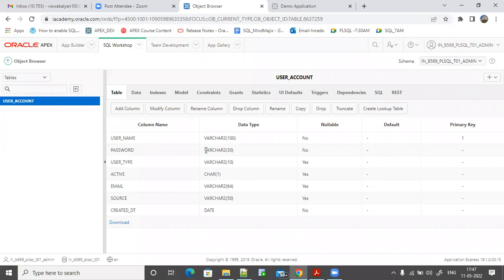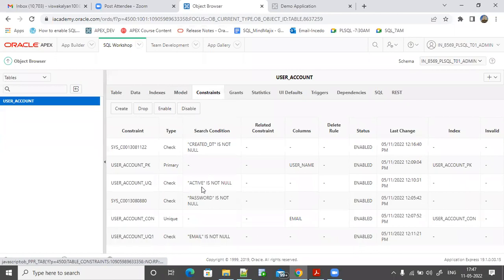Any doubts so far? You can see the list of constraints available on this table by clicking on this. You can see created date is not null, active column cannot be null, password cannot be null, and email cannot be null. These are all the not null constraints, and here for username you have the primary key. Okay, hope you understood.